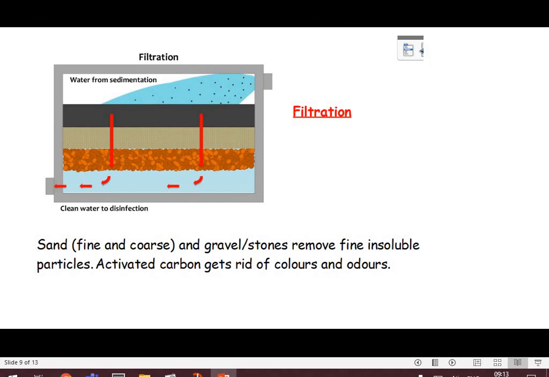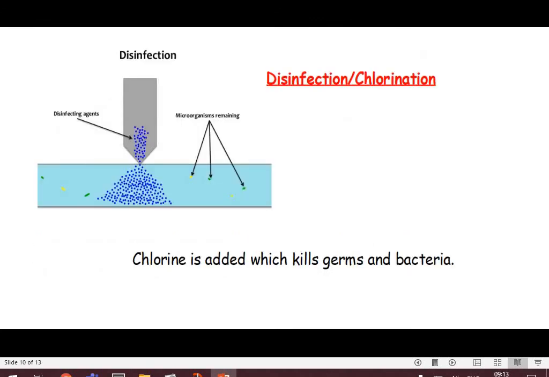Filtration, you've got various layers: charcoal, gravel, stones, sand. The charcoal will get rid of colours and odours and the gravels and stones and the sand will pick up any fine, which is small, insoluble particles. Disinfection or chlorination, what you've got here is when you're adding chlorine, which kills germs and bacteria, and then the water is clean enough to be stored before you access it from home.